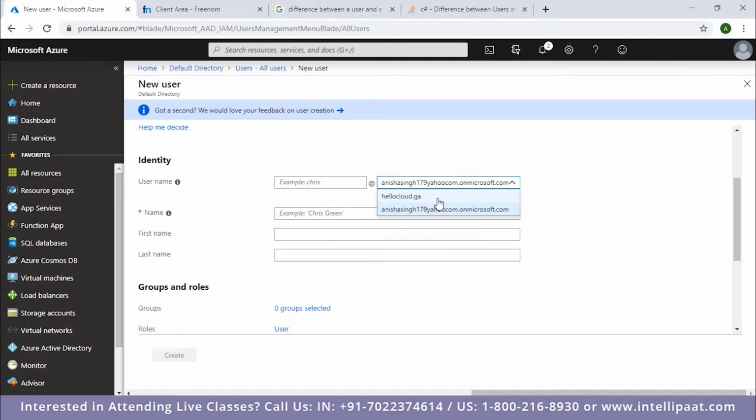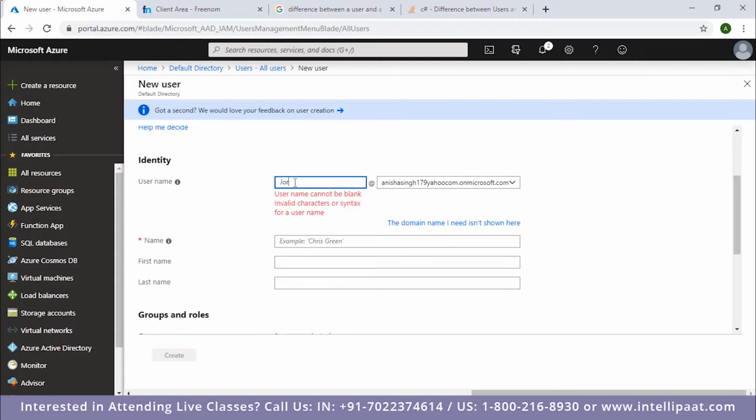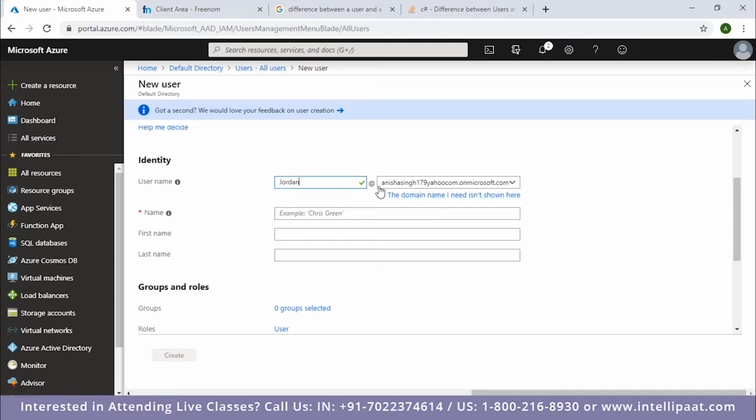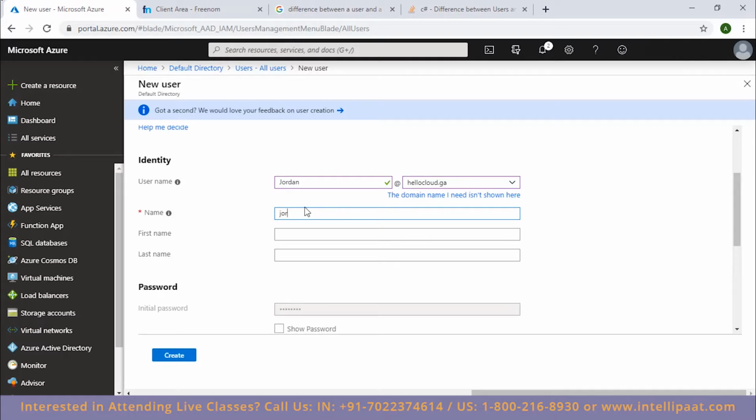Since it has been verified in my Azure account, I get the option of using this domain name as well. So let's do one thing. Let's first give a name in the username. That name would be, let's say, Jordan. Now, as for the domain that I want to use, I will use the custom domain name that I had just verified and added in my directory. So this is the domain name. Now I can provide the name. For name, again, I'll go ahead with Jordan.